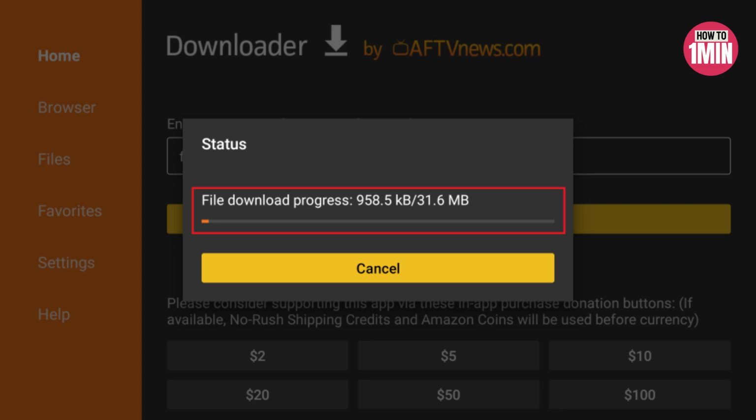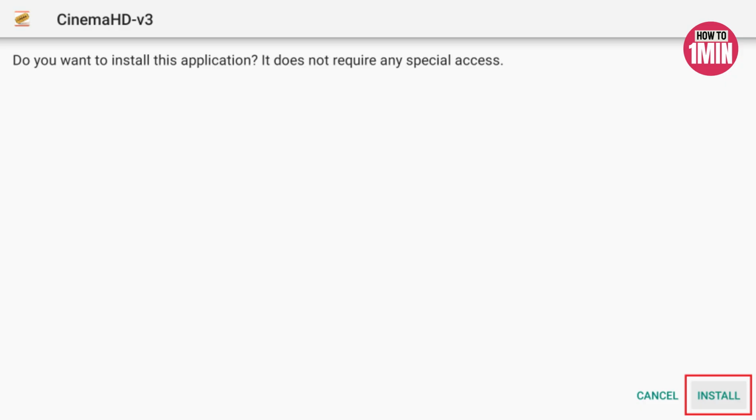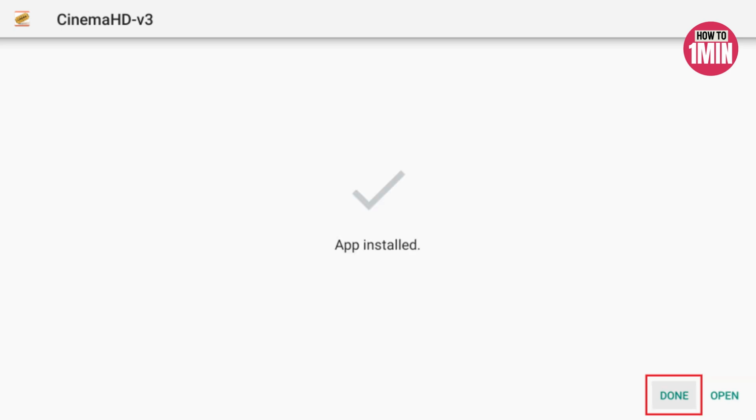following window you can see the progress. So the installation will initiate on its own. So click Install, and your FireStick will install the Cinema HD app from the downloaded APK file.